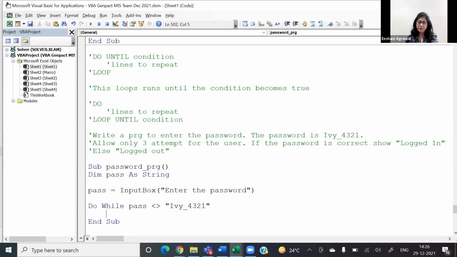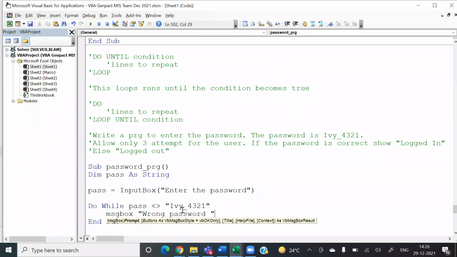What do you want to repeat? We have to repeat this. Message box, input box. We want to have a message box also, input box also. A message box could be wrong password. And since not logged out immediately, only after three wrong password attempts.